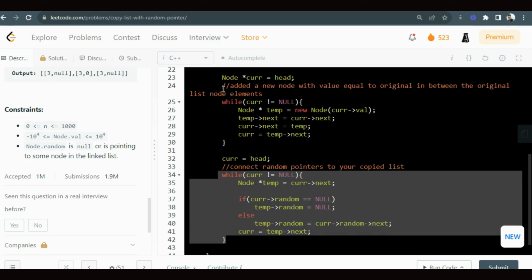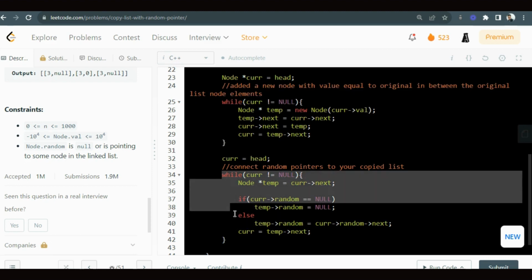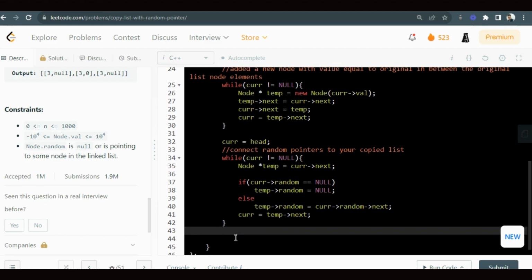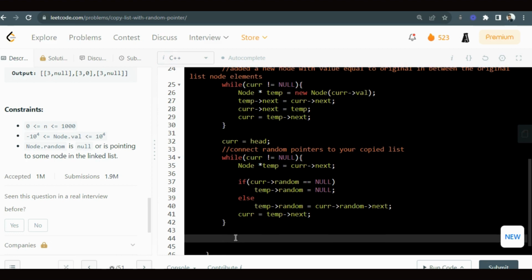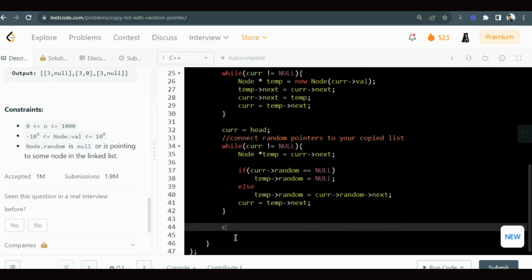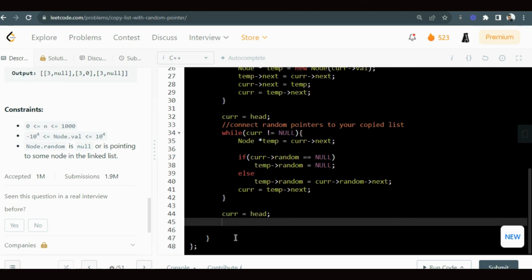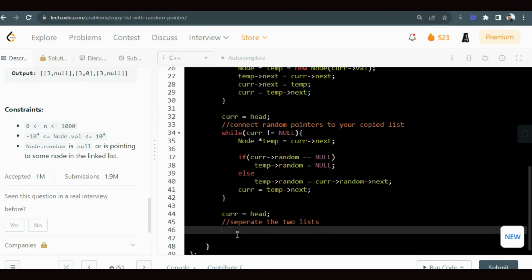So first we inserted the nodes in between. Now we connected the random pointers also. Now we simply need to break these external links and get our duplicate list. So we'll again move our current to head. Then in this step, we need to separate the two lists, and also we need to get hold of the answer.